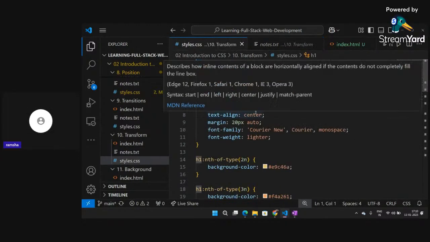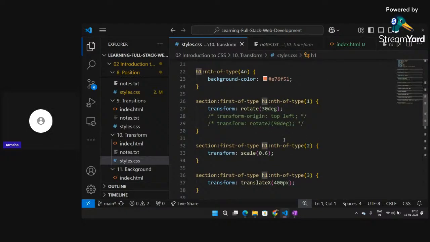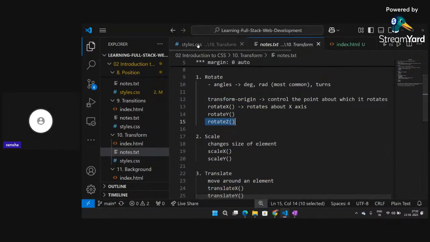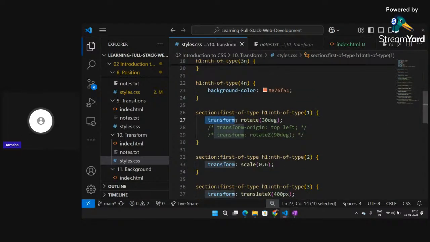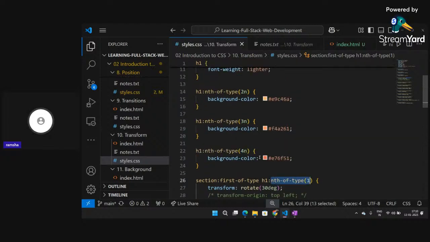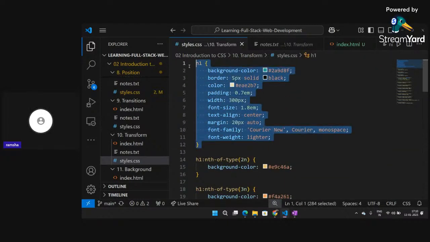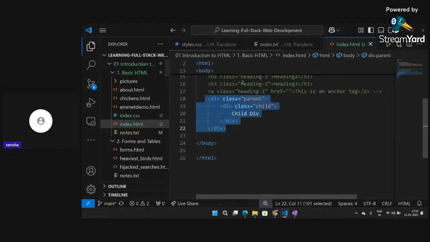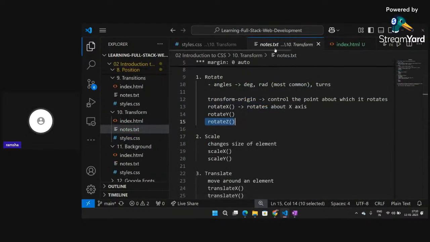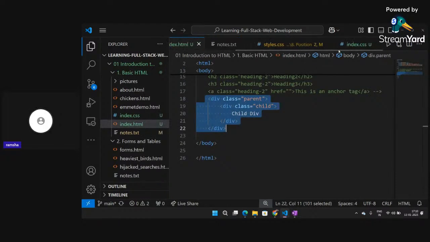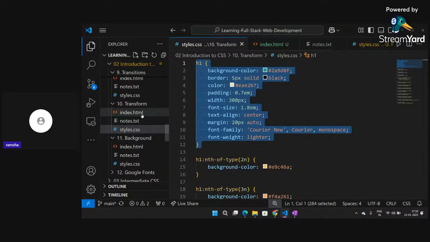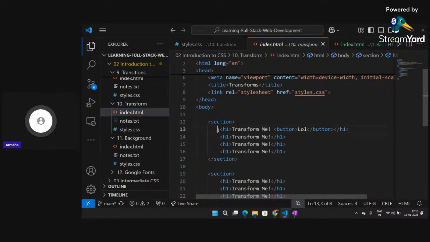Let me also show it to you with the code. Okay, so now what you have to do here is, see, this is your transform attribute, style attribute, and you have added rotate 30-degree here. Okay, and you have used the nth of type. So what is this nth of type? This is your h1. Okay, so there are a lot of h1. If you go to your index.html file, you will see that we have a lot of h1 here.